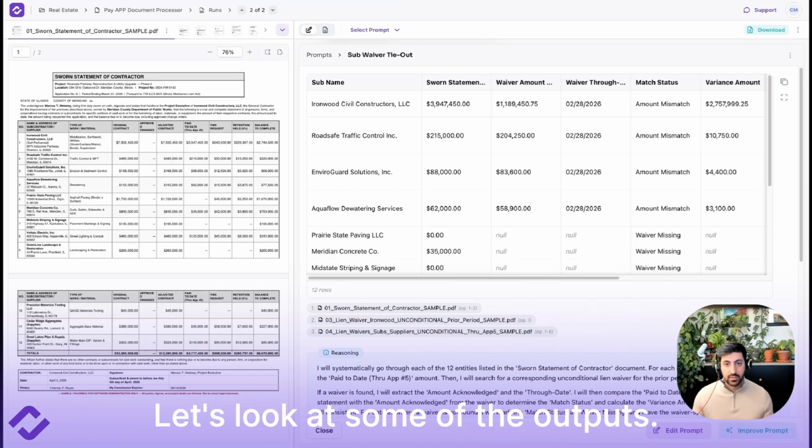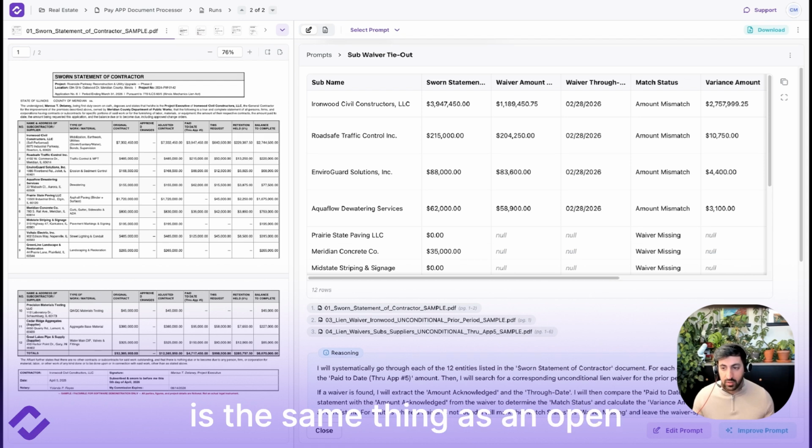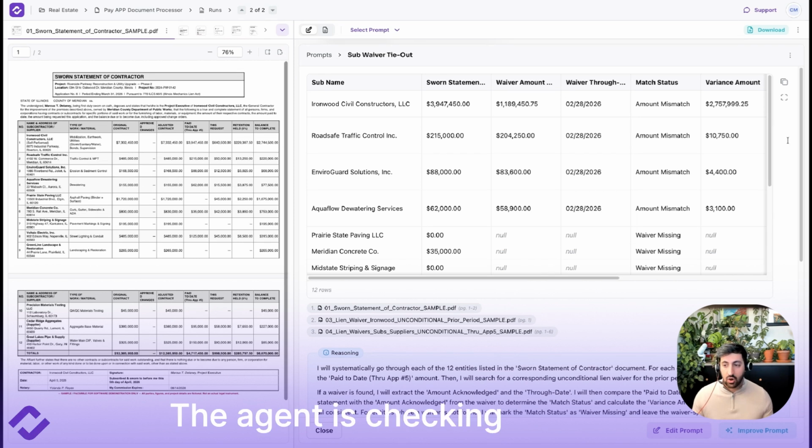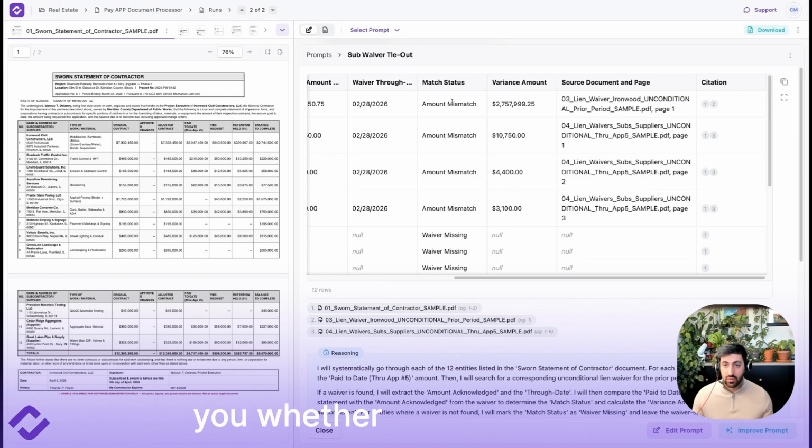Let's look at some of the outputs. So every sub on the sworn statement needs a matching unconditional and conditional waiver for every pay period. One missing waiver is the same thing as an open lien exposure, even after the owner is already paid. The agent is checking all of the entities all at once and flagging any mismatches on amounts. So you can see here, it tells you whether or not there's a mismatch, what the variance is, and then the exact document to go through.